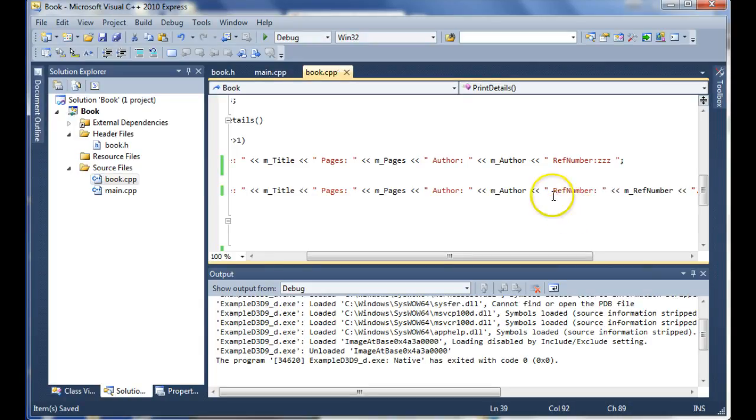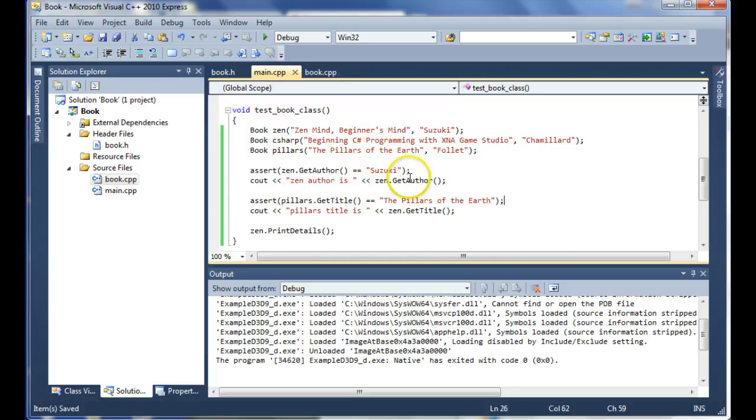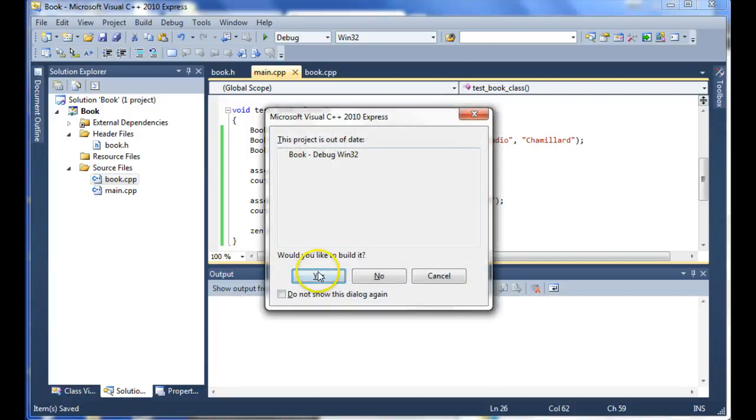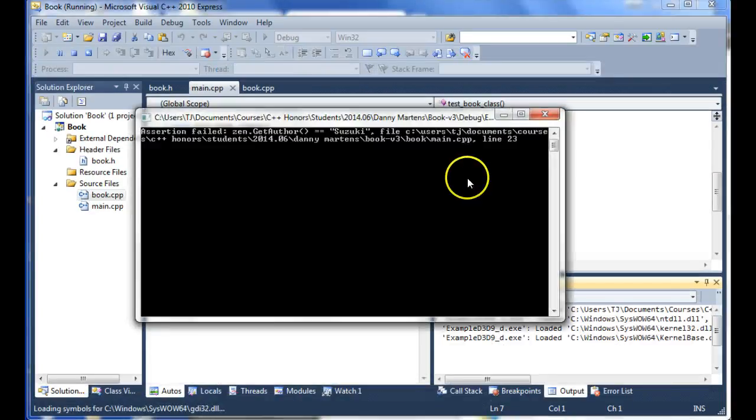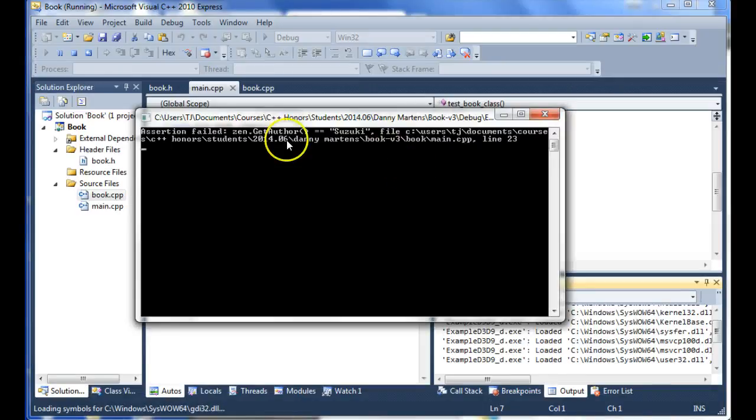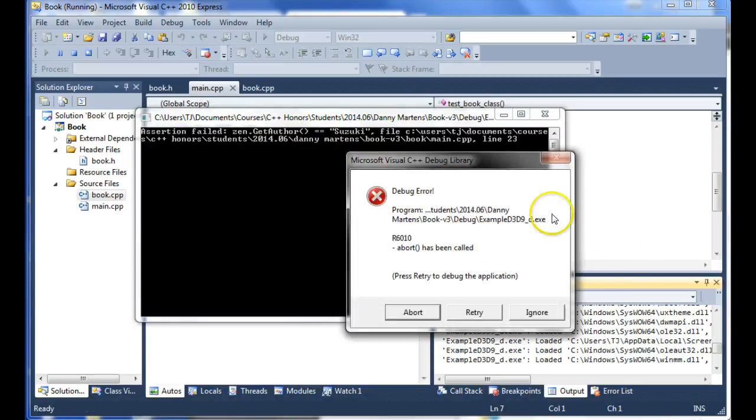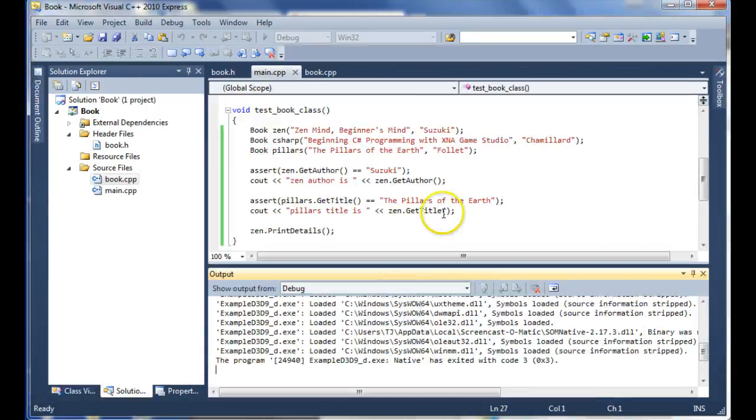All right. Okay, so now we have our tests in place, and like I said, you should probably add a couple more here. But let's try running it. Let's see. That work? Oh, assertion failed. Zen getAuthor equals Suzuki. Okay, so let's abort that. So there was a problem. This author should have been Suzuki. Did it say what the author was?